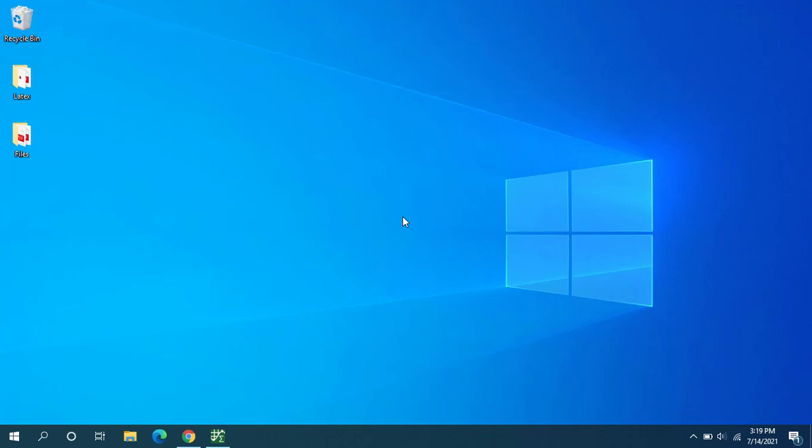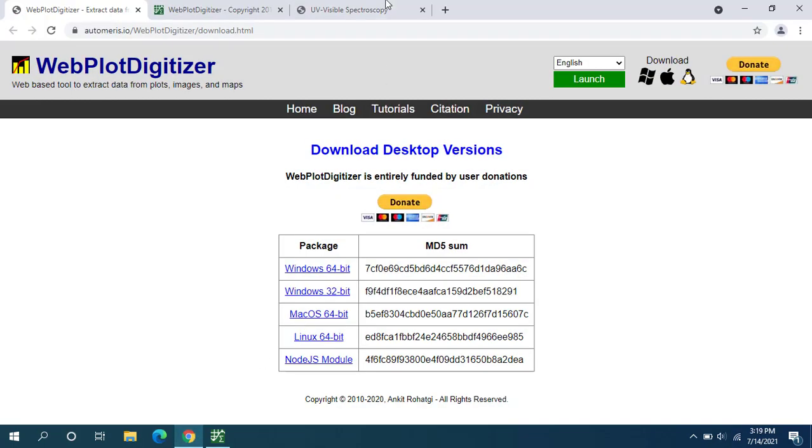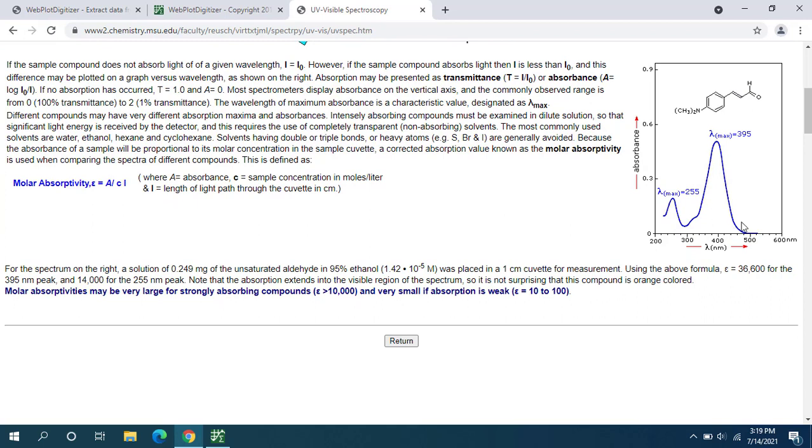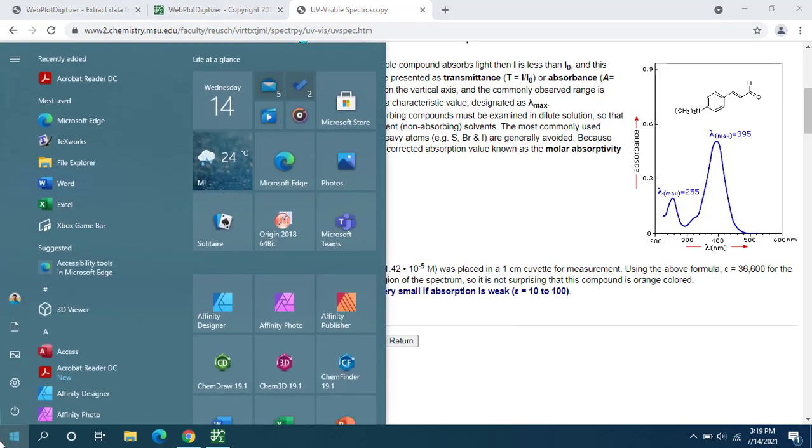So let us begin. First and foremost, suppose I want to extract the points or coordinates from this graph, how do I actually achieve it? The first step would be hitting the print screen button on your PC. Now after clicking on print screen, I'll search here for paint.